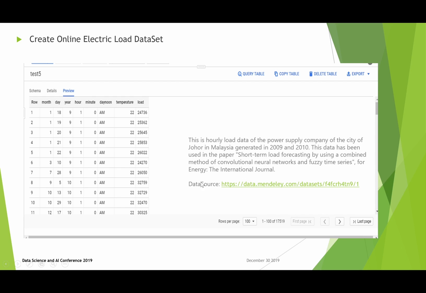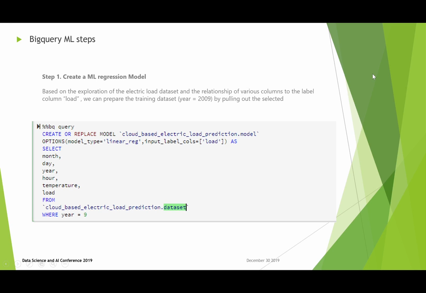After loading the data into BigQuery, the schema will be automatically detected. That is month, day, year, hour, minute, noon, that is morning or afternoon, and the temperature and the related load records. Then we will use Data Lab to predict the future load.